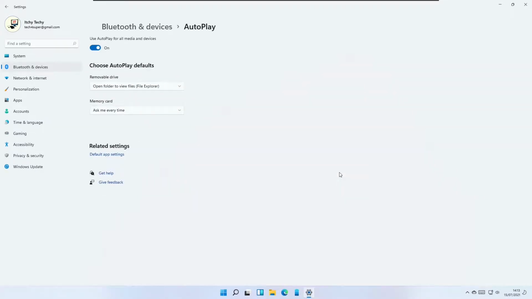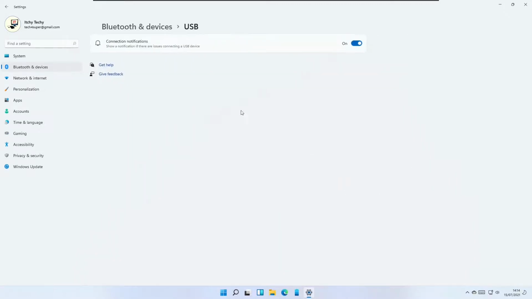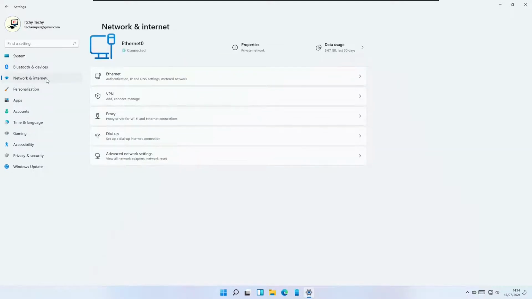Autoplay can be used to configure what to do when a removable device or a memory card is connected to your PC. USB settings can turn on or off show notifications when connecting a USB device. The next system category is Network and Internet.